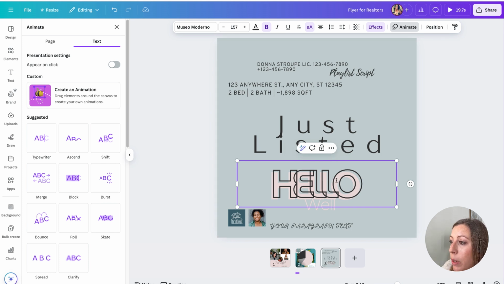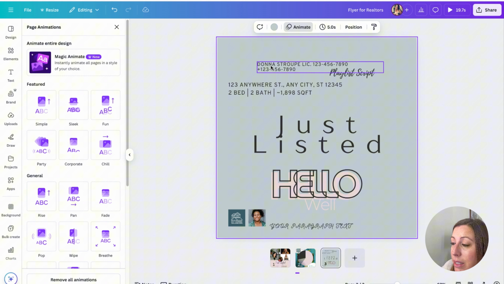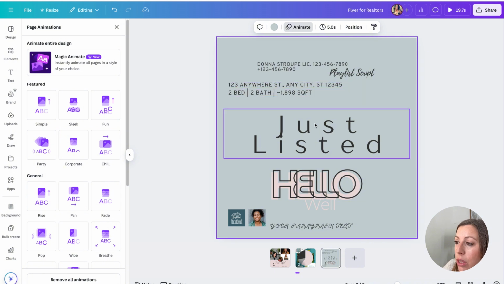So you would have to do each wording separately, and just keep in mind that the order in which you add animations to each of your words is the order in which they're going to come in. So just keep that in mind.